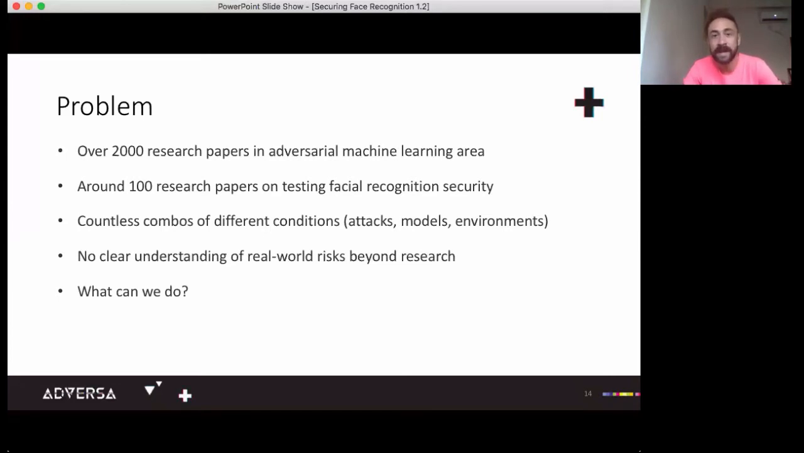And finally, you don't have a real understanding of the real-world risks. You have a lot of research papers, but nobody knows if an attack can really be applied to the physical world, and if it can, is it real? Can it be applied to multiple facial recognition systems? So we decided to apply a structured approach to how we test, and finally help the customer find the right solution.